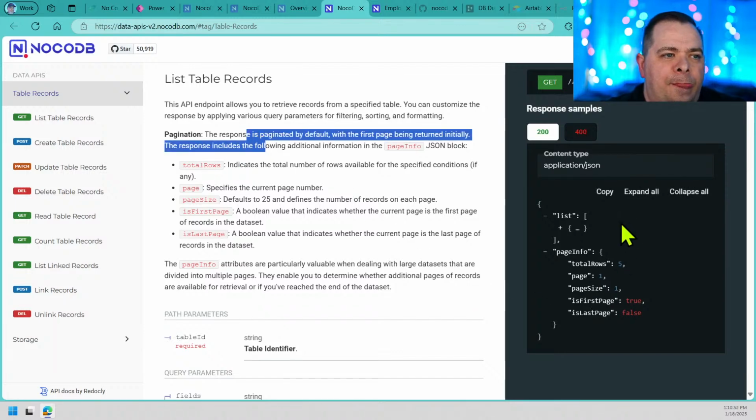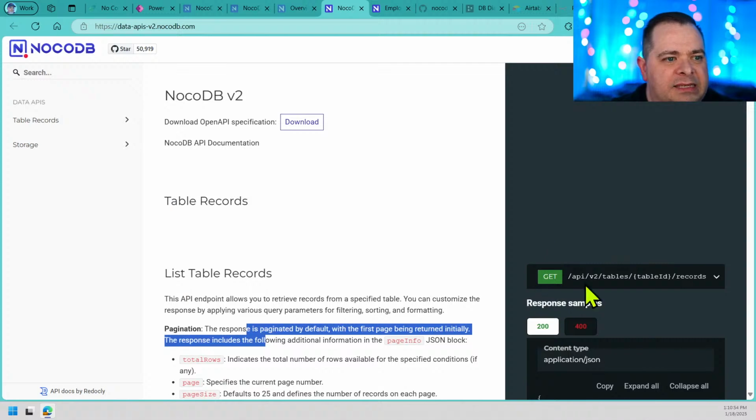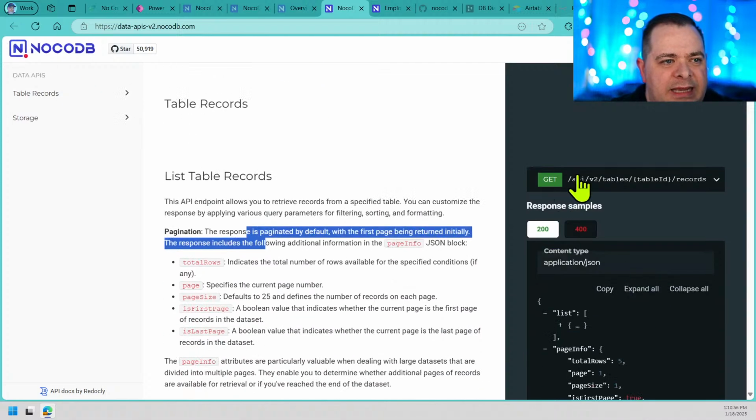Now, when you call this API, you see how it's got a little path? There used to be version 1, now it's version 2, so you definitely want to use the latest one. We want to look at the tables. Here's the table ID, now give me all the records.